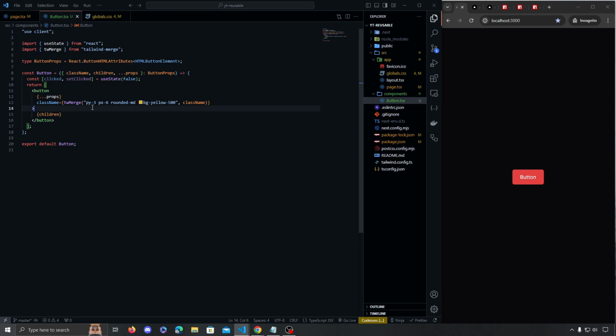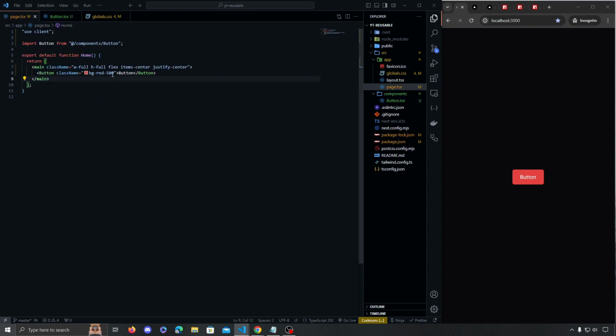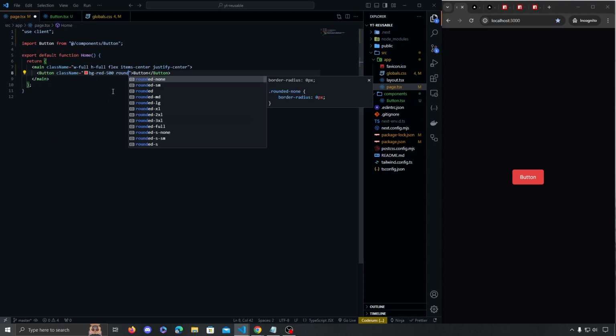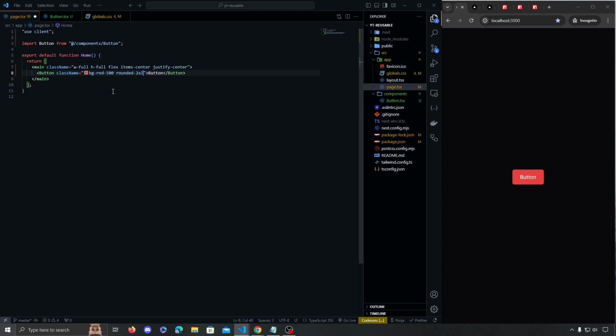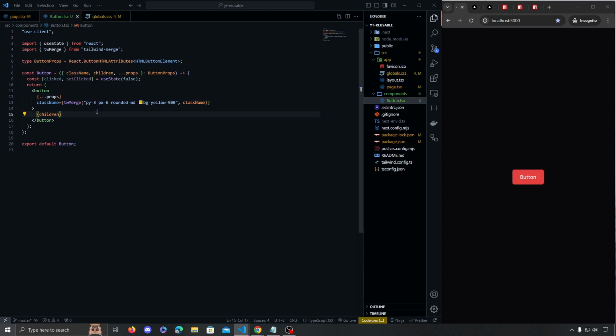So you can see it just overrides the conflicting styles. On here we also have rounded-md. If we were to add rounded-2xl, you can see it also overrides that. It does it for any of the classes. So yeah, that's essentially what tailwind-merge does.